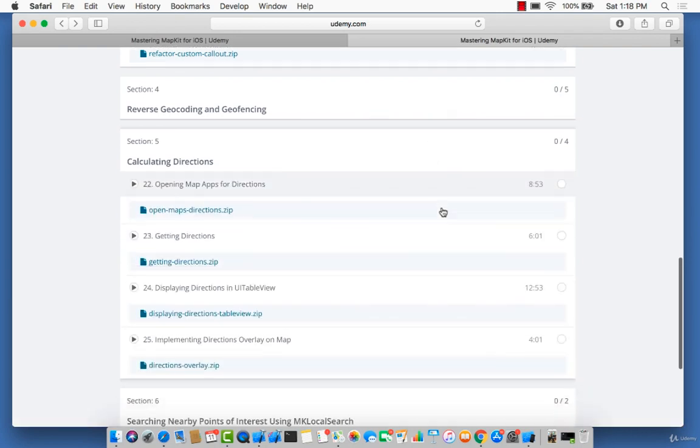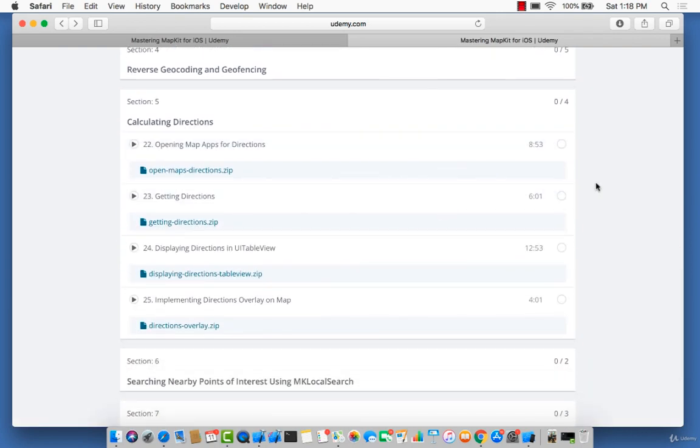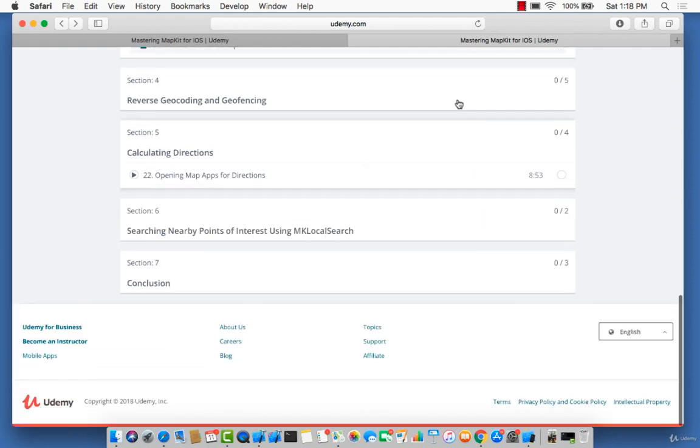Next, we're going to jump into directions. We're going to start slowly by seeing how we can open Apple Maps to give the user direction from the source to the destination. Next, we're going to see how we can grab all the directions and put it in a table view, as well as creating an overlay and putting it on the map.